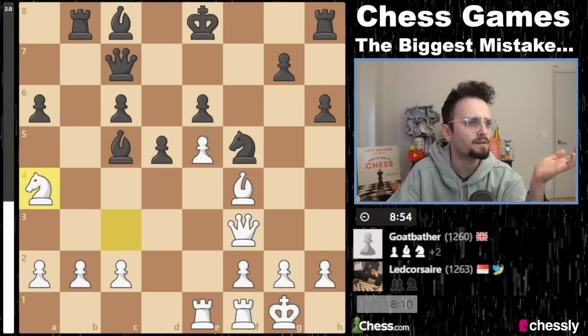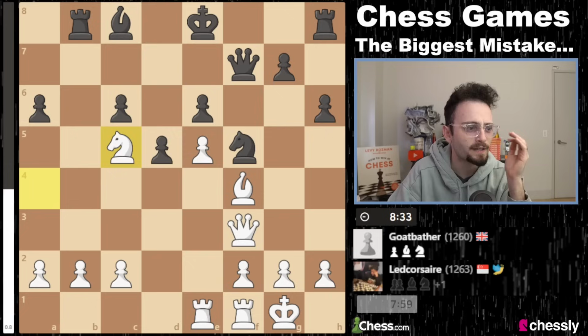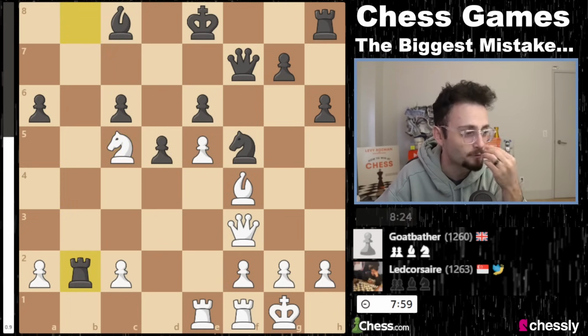What does my opponent want? They want to take my bishop. I mean, this is a one mover. It's not addressed. White takes the... Folks, this is not excusable chess. Rook takes b2, fine.